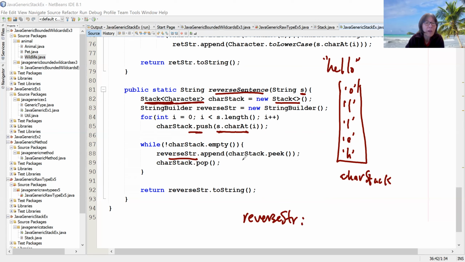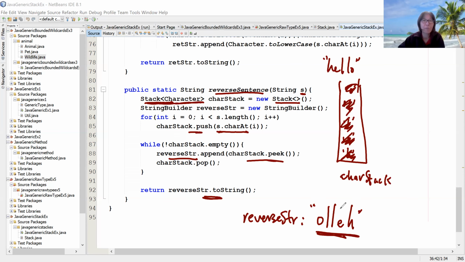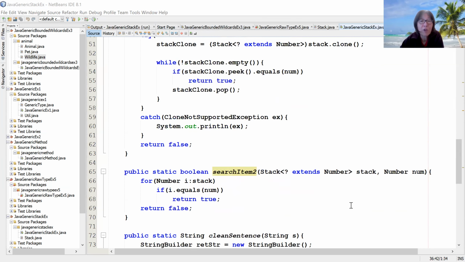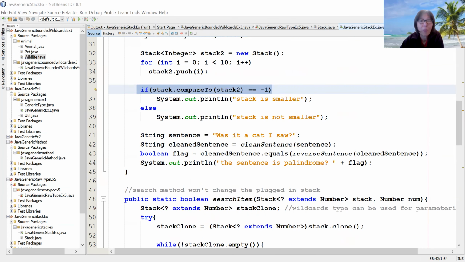So it's a string. Then you get the letter out and append it to the string. And so on, this is a string builder, then you convert it to string, so you get the reversed string. Okay, so that's what over here we show using stack.